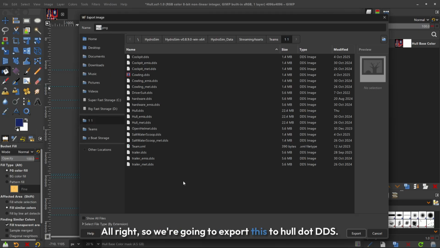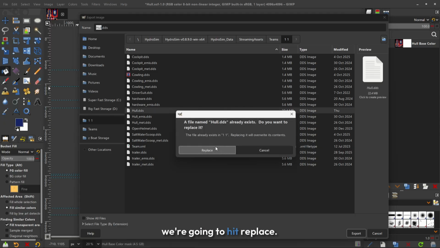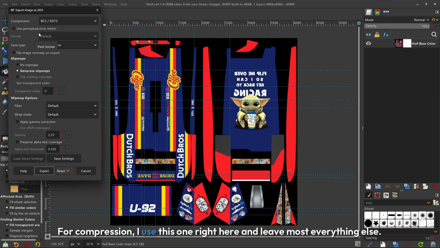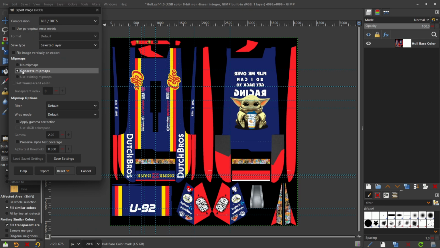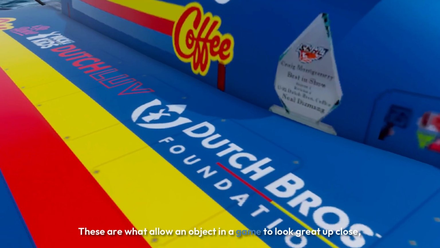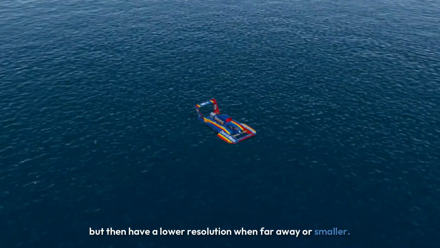Alright, so we're going to export this to hull.dds. Since I have it, we're going to hit Replace. For compression, I use this one right here and leave most everything else. Be sure that this is set to Generate Bitmaps. These are what allow an object in a game to look great up close, but then have a lower resolution when far away or smaller.